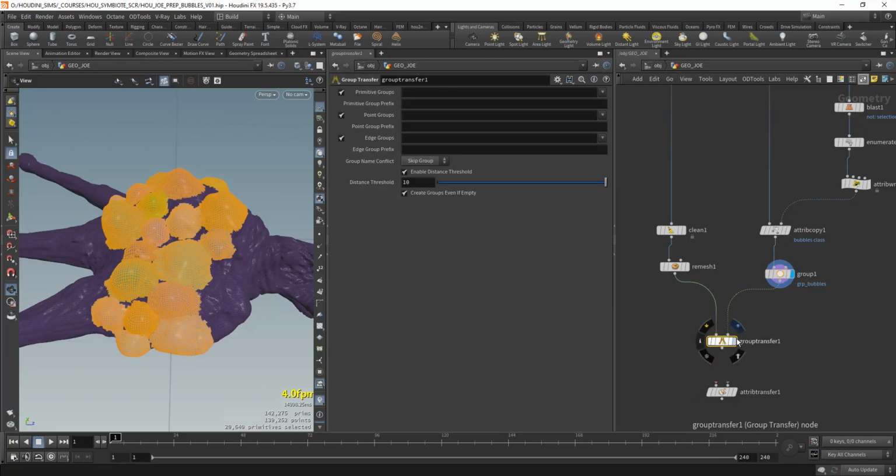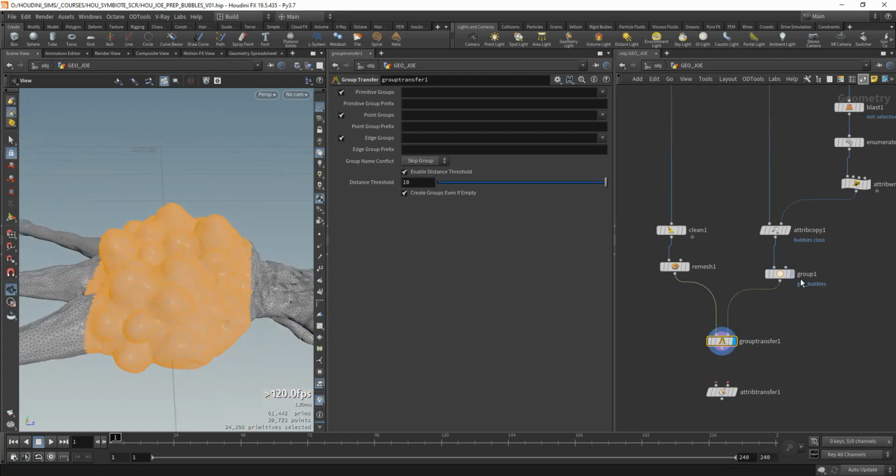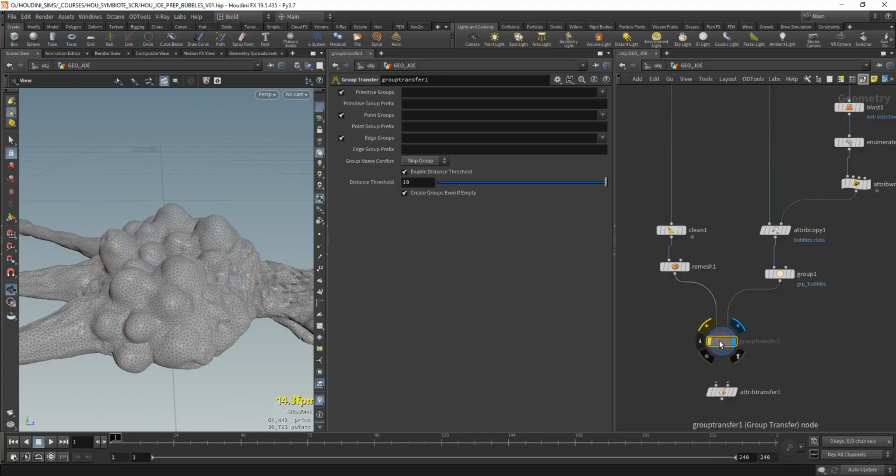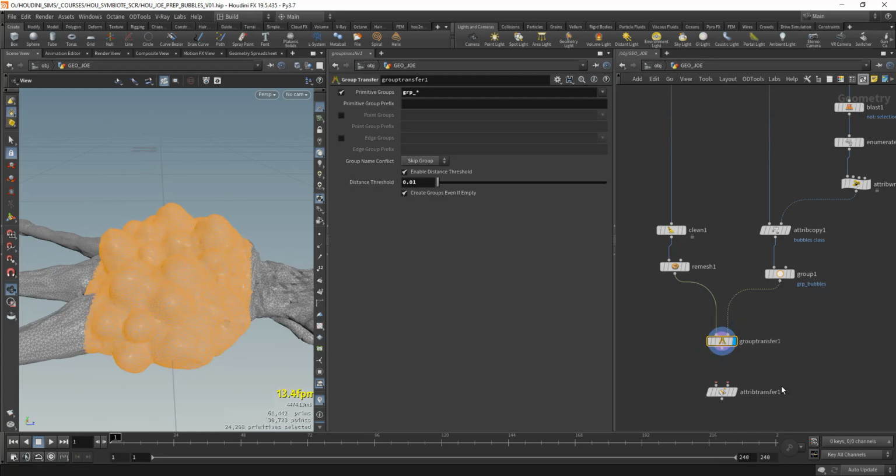Now I'm going to transfer the primitive groups from my quad mesh. All the groups are going to be transferred here. I'm going to disable this node and uncheck these, just leaving the primitive groups on. The distance threshold is going to be 0.01, so I want to match it as much as possible. And the wildcard is going to be GRP underscore and a star, so all the groups that start with this prefix are going to be transferred. It takes a little bit of time to transfer this, but not that long.